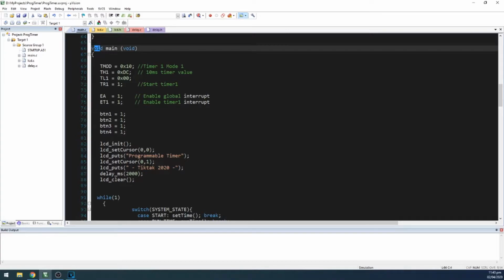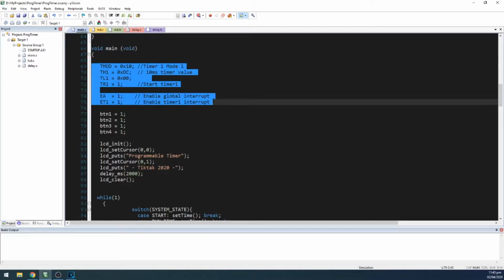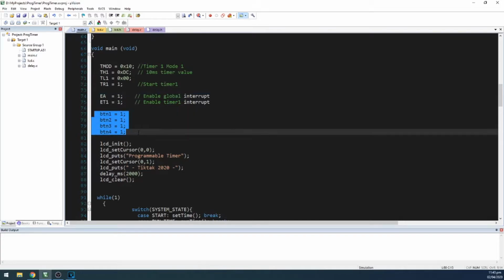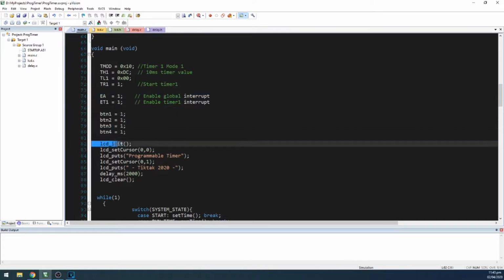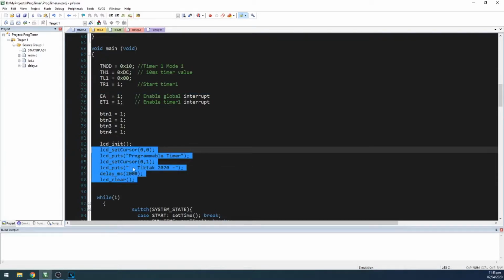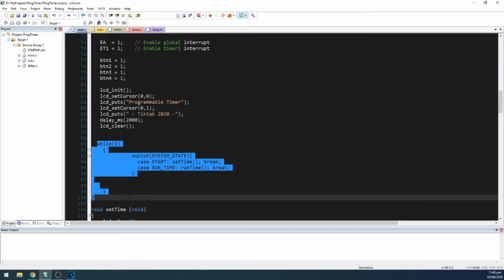Let's take a look at the main routine. We can see that we initialize timer 1 for 10 milliseconds and enable interrupts. It is important that global interrupts are enabled. We make all buttons as input by putting ones to where the buttons are connected. Then we initialize the LCD and show some splash screen. You can see that the while loop is just switching between 2 routines, set time and run time.